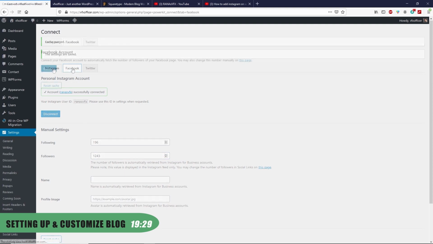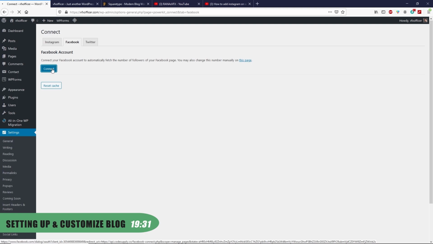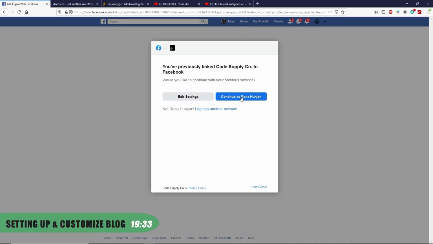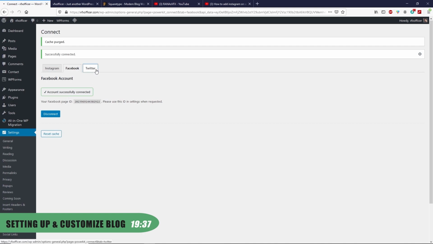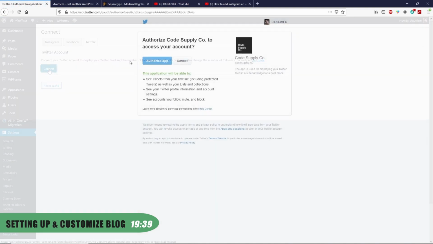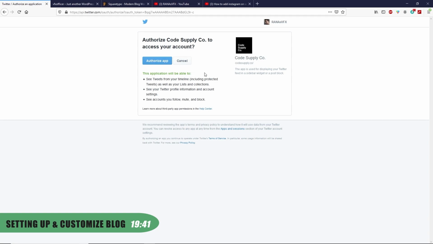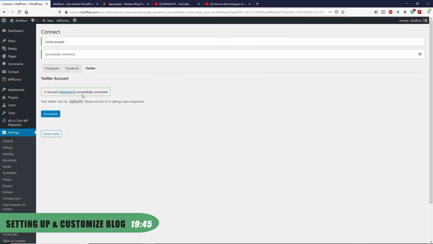Let's go to Facebook, and I'm gonna connect my Facebook fan page with my website. Now click on continue as my username. Now the account is successfully connected. Let's go to Twitter, click on connect, log in with your Twitter account. I already logged in to my Twitter account. I'm gonna click on authorize app. So the Twitter account is successfully connected. Alright, now we are done here.